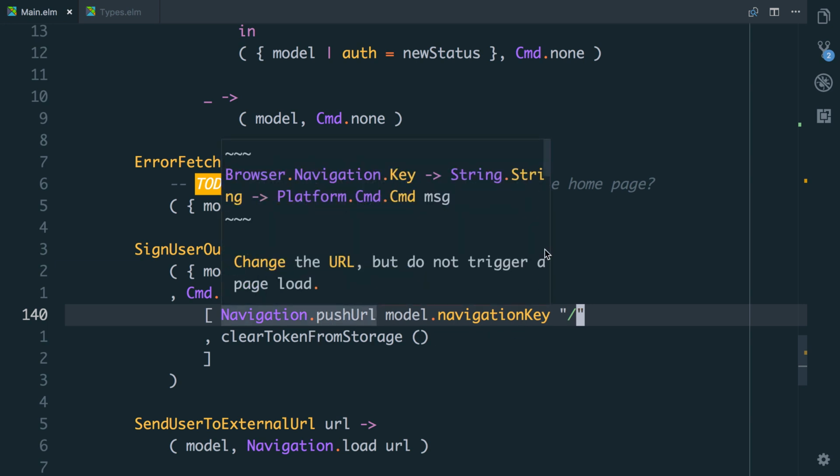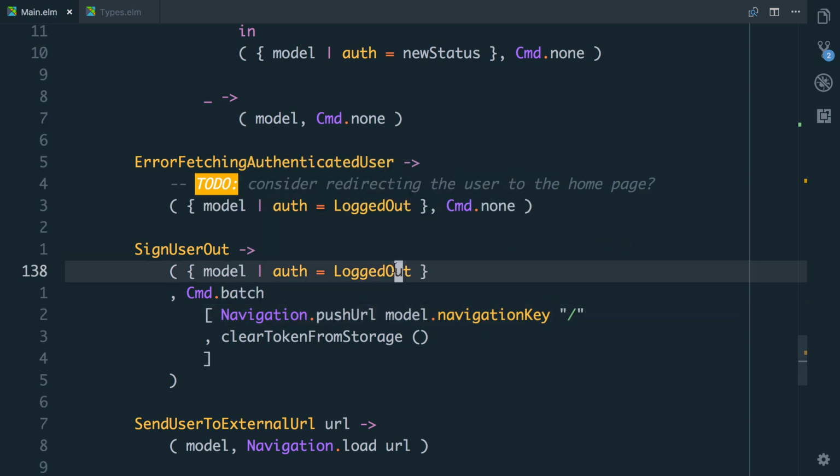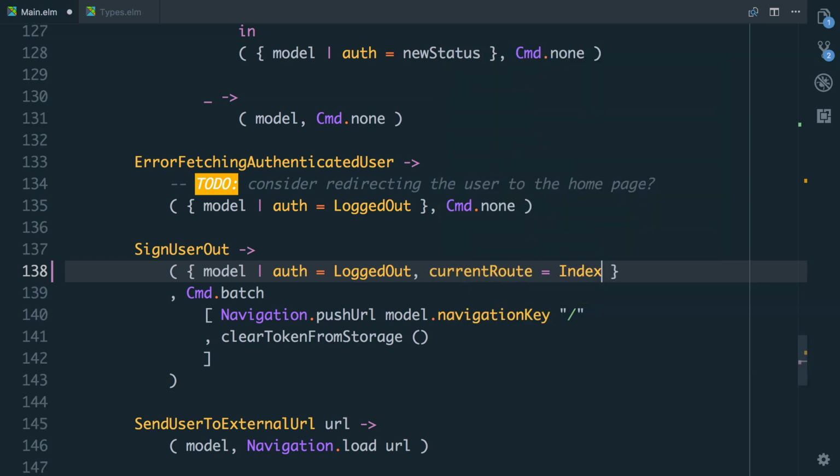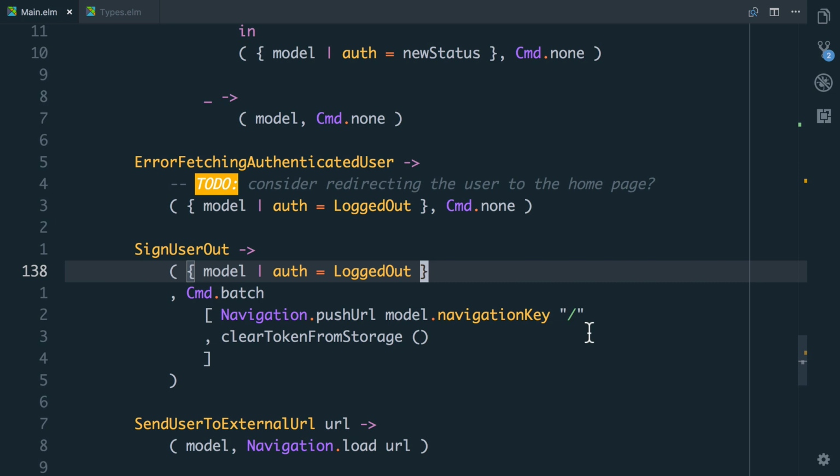And you might think that this is a good place to then update our current route. So we could say current route equals index. We don't even have an index route yet. We're about to create one. However, this would mean that you'd have to do this every single time you have a message that updates where the user's URL is. You'll have to remember to update the current route. And this could get quite buggy over time. It'd be very easy to redirect the user somewhere and not update your model with that route.